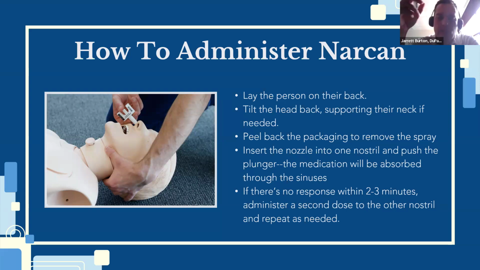If there's no response within a couple of minutes, and when we talk about response, we want to see if the breathing is getting better, if the person's able to come to consciousness. If there is no change in any of that within 2 to 3 minutes, we want to administer a second dose to the other nostril and then repeat as needed. Nowadays, with the advent of stronger synthetic opioids, we are finding that there is a need for multiple doses of Narcan. So don't think just with one that you're out of the woods. Sometimes it's multiples you have to do. So that's kind of the criteria for what we're looking for.